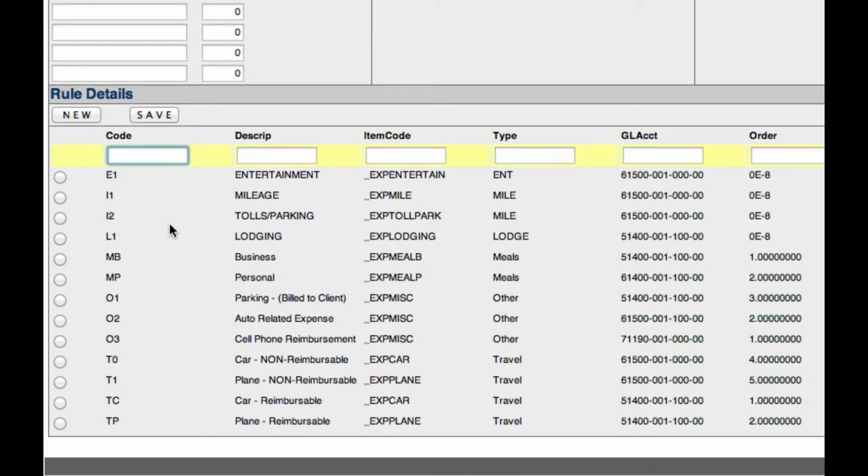The code just needs to be unique. It doesn't matter what it is. I'm going to stay consistent here. You can see my miscellaneous or other types here. I'll start with O. So I'm going to do 04. My description here, whatever we're adding. I'm going to do internet services.